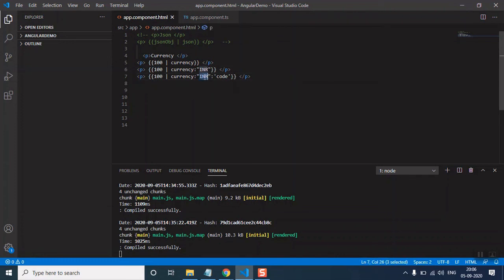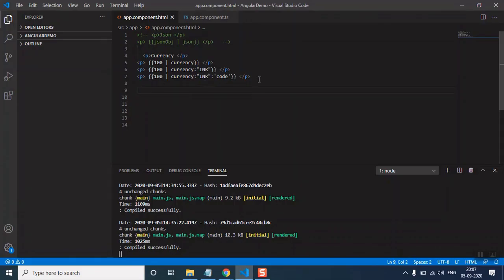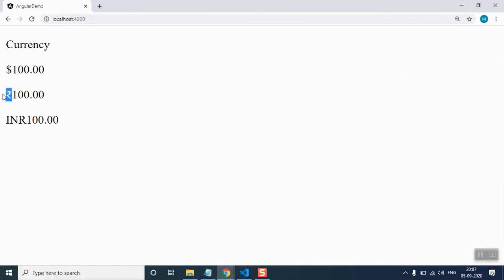In the same way, if you don't want to display the currency symbol and want to display the code, in the second paragraph you can pass code, and it will display the code instead of the symbol. For the first paragraph, it is displaying dollar because I am not passing any parameter, and if you don't pass any parameter, by default it will display the dollar symbol. In the second paragraph, I passed INR, and we are able to see the Indian currency. In the third paragraph, I passed code, so you can see instead of the Indian currency symbol, it is displaying the code.